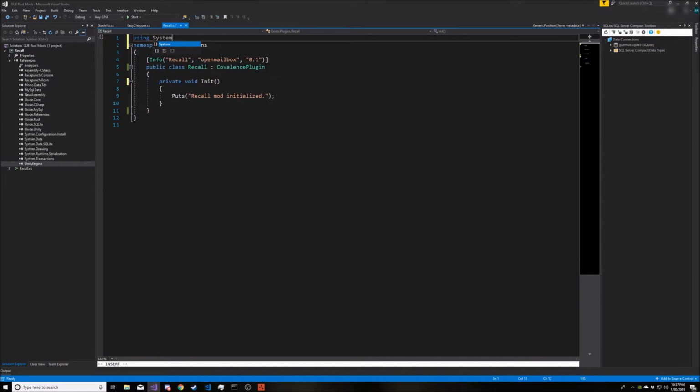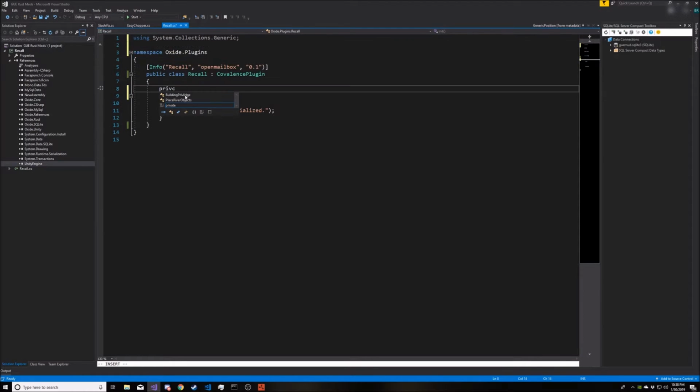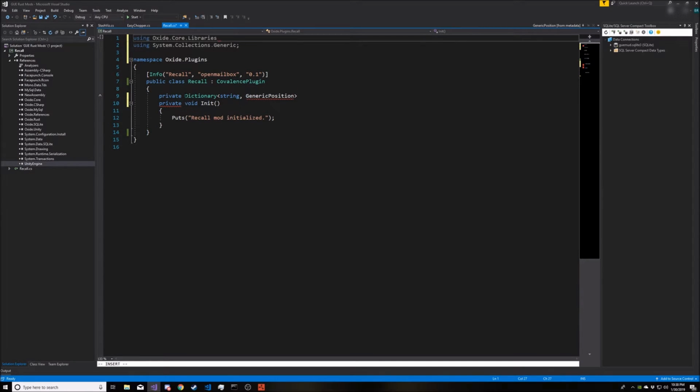We're going to need system collections generic. So let's create an instance variable for this class, which is what we'll use to store the locations of the players, the homes that they set. So this is going to be a dictionary where the keys are strings and the values are a generic position type. I lied. We are going to need one other import, Oxide core libraries covalence.